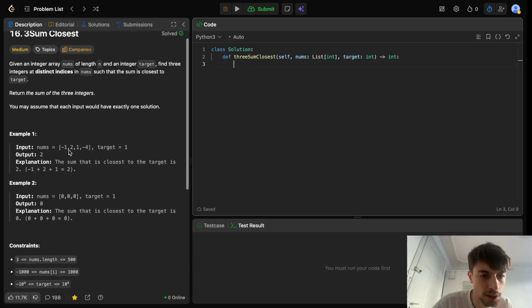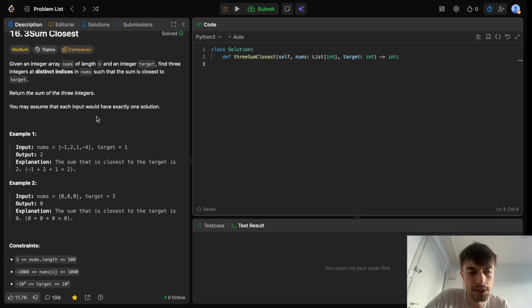So for example, 1, 2, 1, minus 4, the target is 1 and the output is 2. The sum that is closest to the target is 2. Minus 1 plus 2 plus 1 is equal to 2. Okay, now I see, it's not immediate, to be honest. So I should return not the indices, I have to return the sum itself. Okay, that's very strange, to be honest.